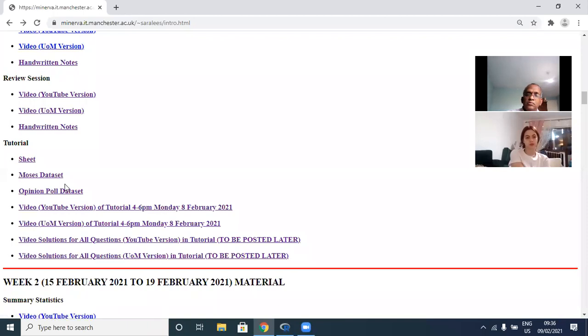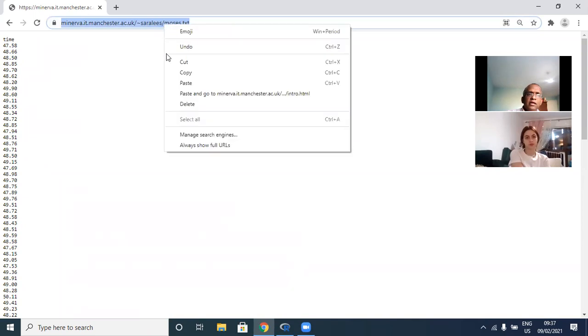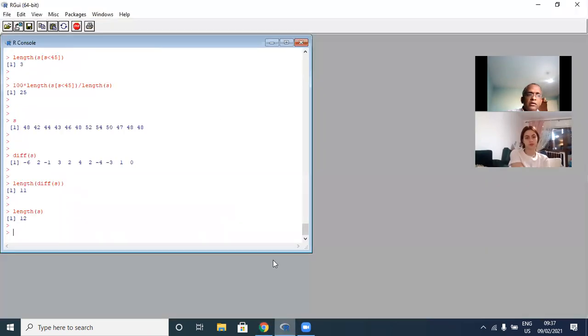You guys okay? There are 2 data sets, the Moses data set and the opinion poll data set. So let me open this data set. To read this data set, all you need to do is copy the URL, and then go to R and paste it.